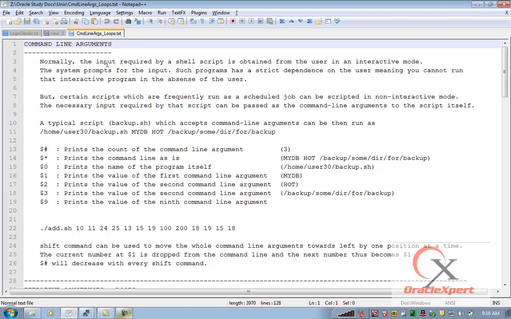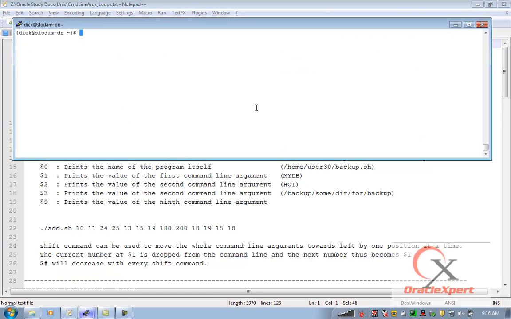The solution is to pass all the values that a script expects as command line arguments. Command line arguments means that along with the shell script name itself, you pass whatever inputs are required by the shell script. Obviously, I will have to remove the interaction part of it. So for example, let's reconsider the add.sh program. So here was my add.sh program.